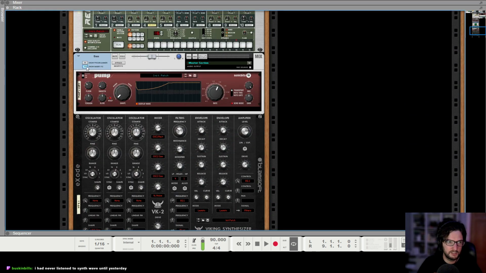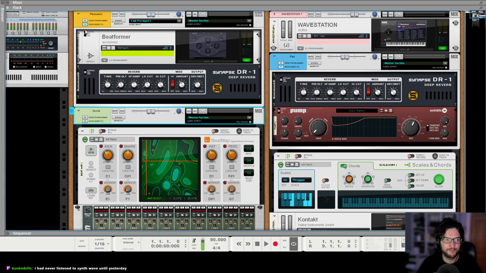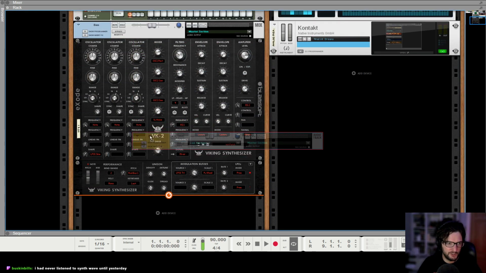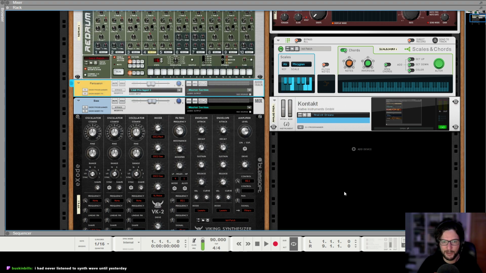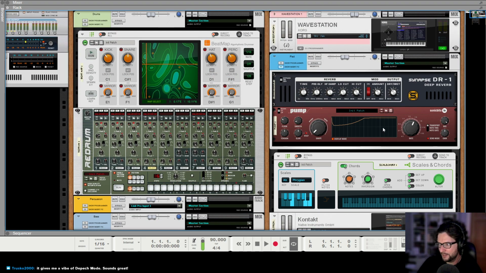So this is the drums and bass section, not to be confused with the drum and bass section, which is what I said during the Reason Studio stream. And it's like, this is definitely not a drum and bass track. Trusco 2000 says, it gives me a vibe of Depeche Mode. Sounds great. Excellent. I love Depeche Mode. That'll do. I like you. You can stay.